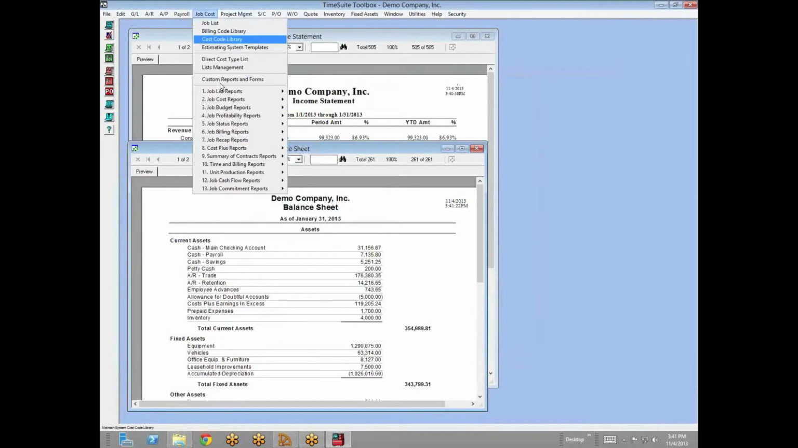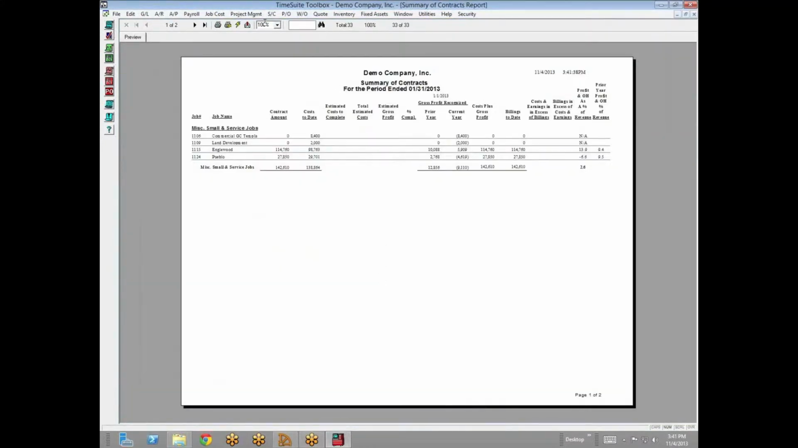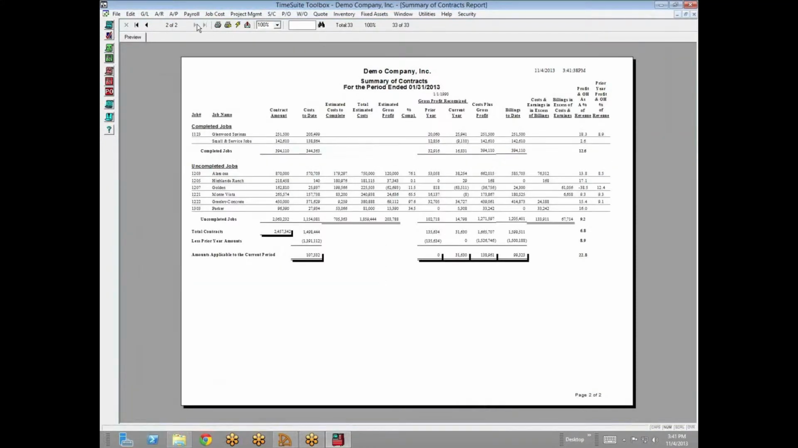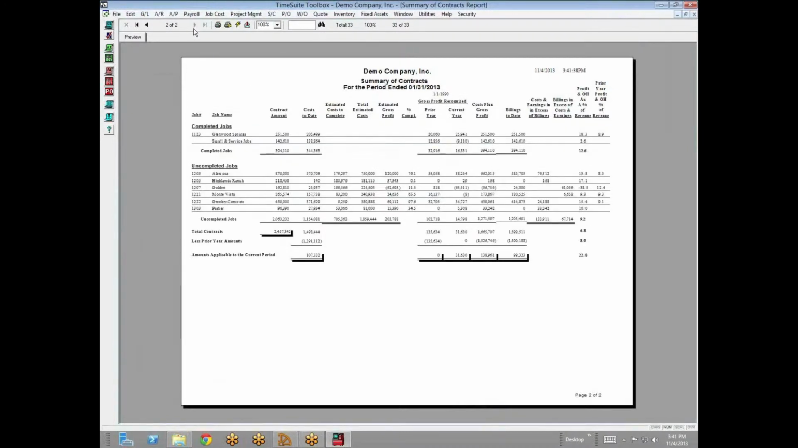Our balance sheet. Under summary of contracts, listing our, the first page was our small job and service projects, total 142,138. That ties into our total for our small and service jobs, 142,138. So our completed jobs, our open jobs, the prior year amounts, and the amounts applicable to the current year.